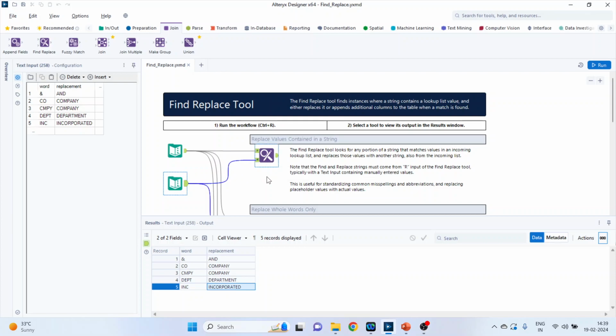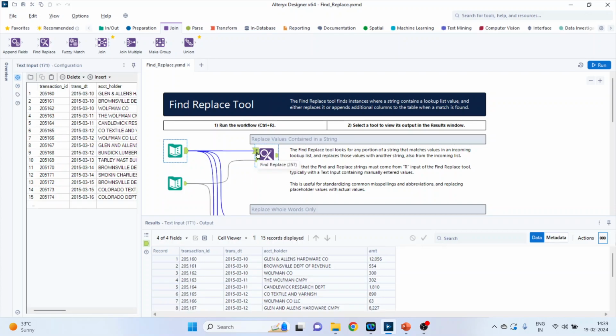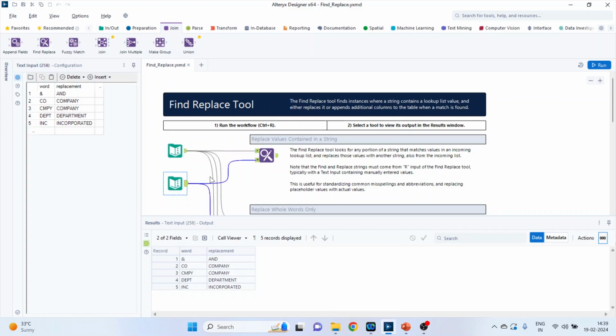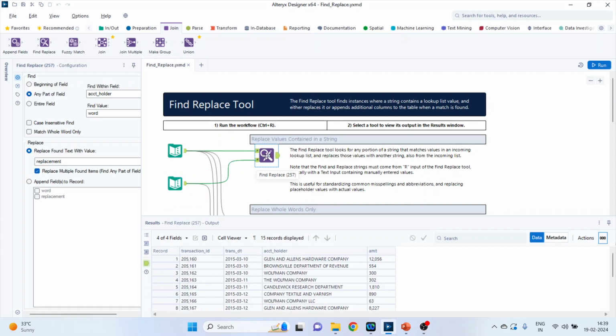So for this, we'll use the Find Replace tool. How can we use it? Connect your original data set with F and the replacements to be connected with R. Click on the Find Replace tool. So the configuration can be done from here. At present, we are not clicking on match whole word only. This we will do in the next case. Now run it.